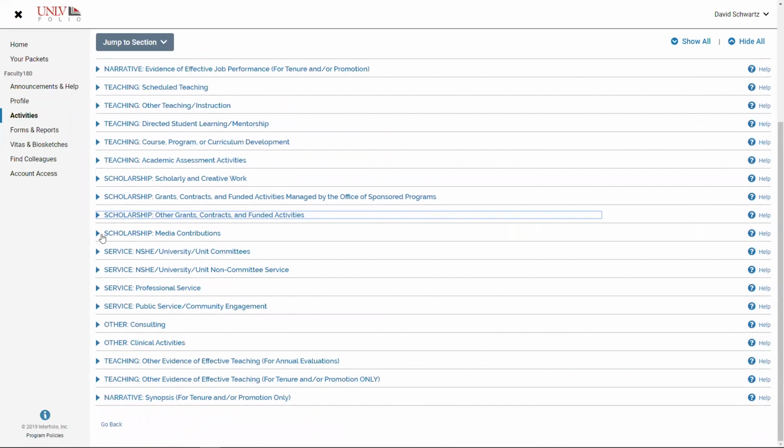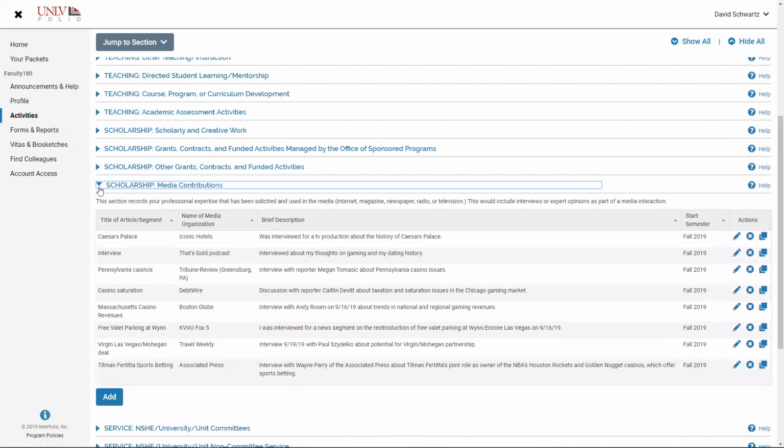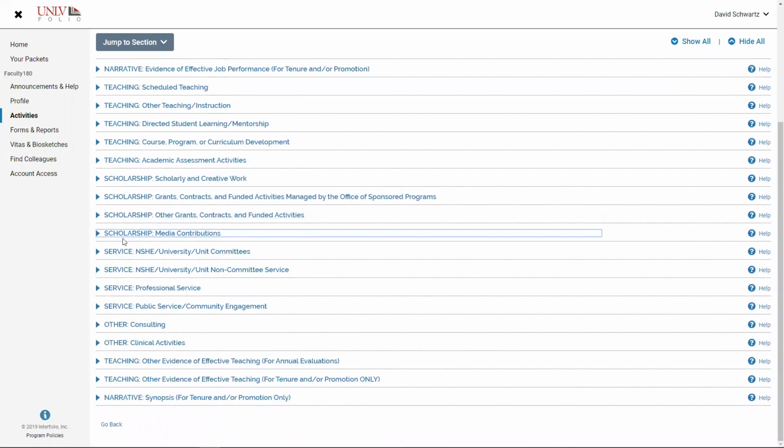Okay. If you like to talk to the media, you can put your media contributions here. Don't know exactly what this means. I'm pretty sure this doesn't have much relevance to the tenure decision, but it's good to have. I don't want to say it doesn't have any relevance, but probably this is not the first thing they're looking for, but it is good to track it.